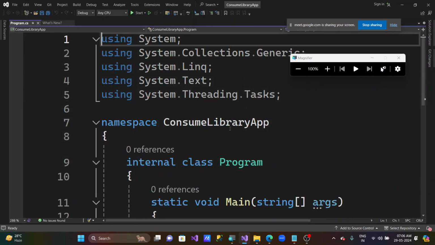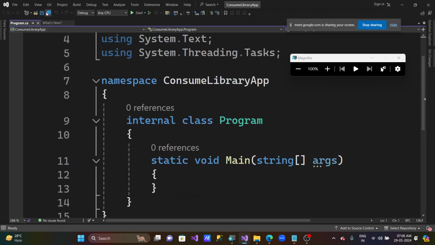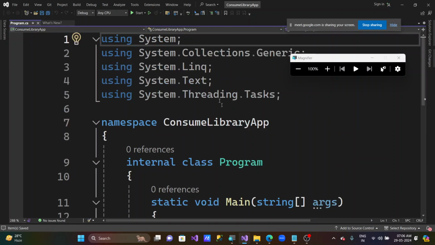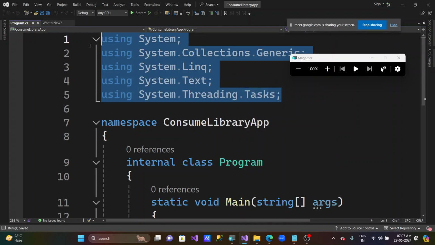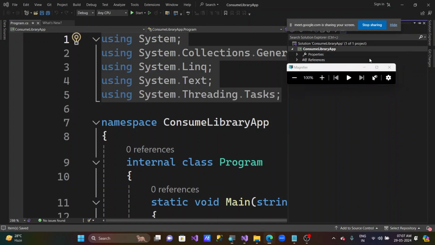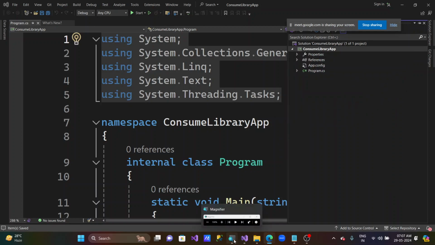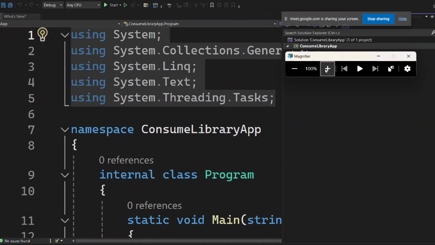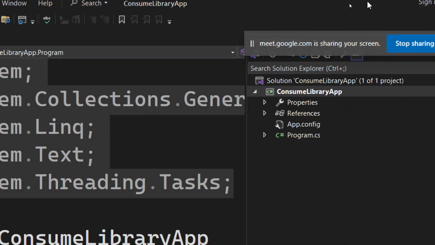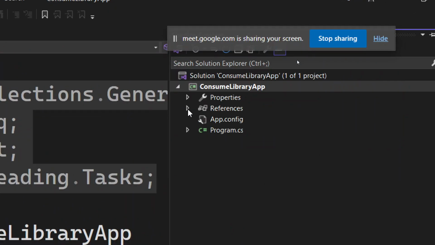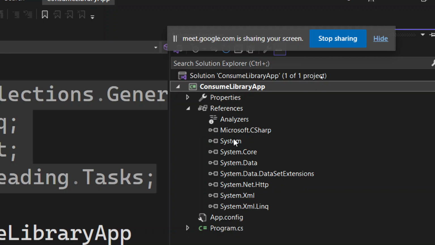So after this, what to do is you need to add the reference of our library. See, guys, these are all already added namespaces, and you can see here in the solution explorer how many references have already been added. You can see system, system.core, system.data. These are all already added. So now I need to add my numbers reference also.